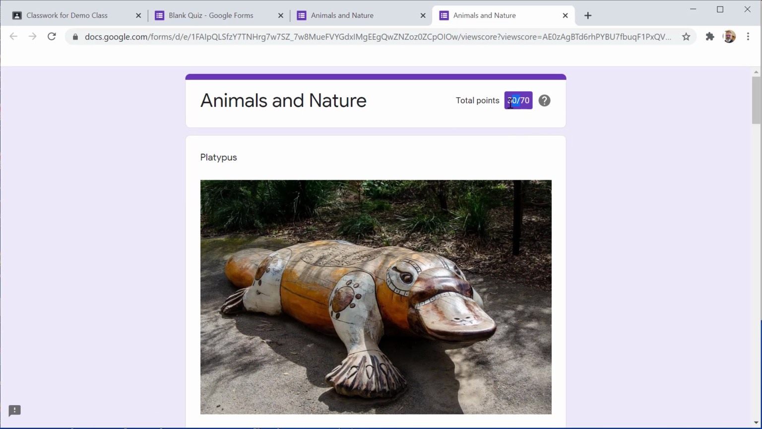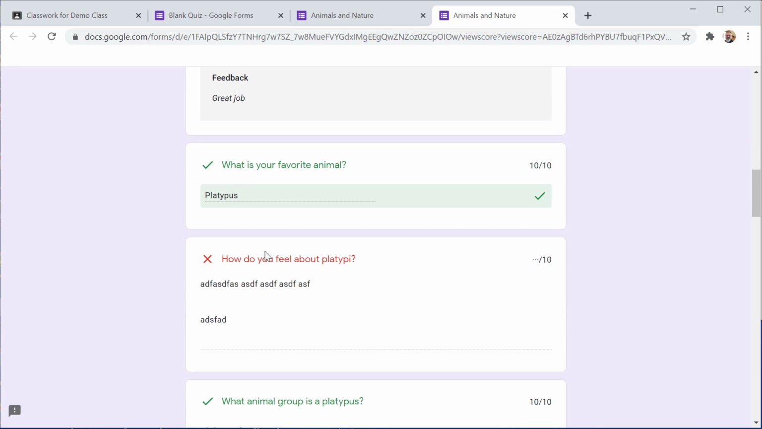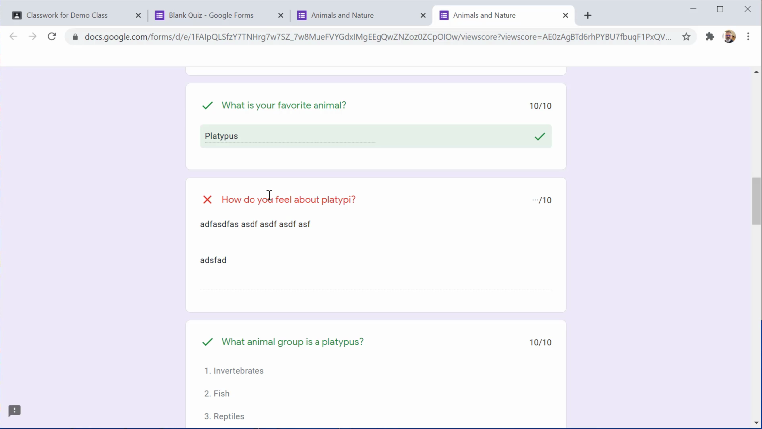Here you can see your point total at the top. I didn't answer all the questions, so I didn't do very well. And if I scroll down, it shows me how I did on the quiz. So if I did right, it gives me the feedback. If I did wrong, it indicates that I got it wrong. But remember, for this type of question, we can't really auto-correct that. So it shows the triple dots here instead of showing me a 0 or a 1 or a 10. So that's something that has to be graded later.